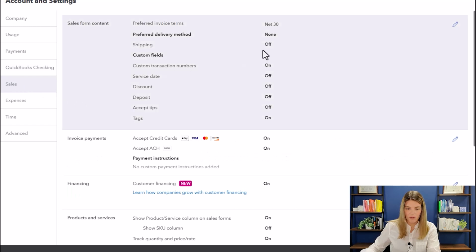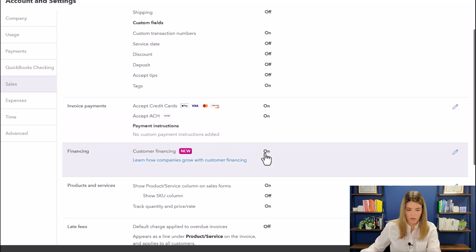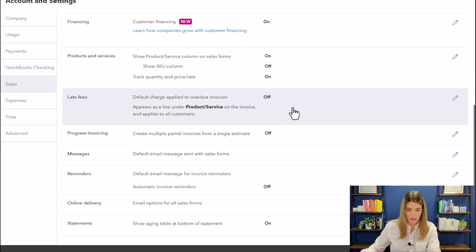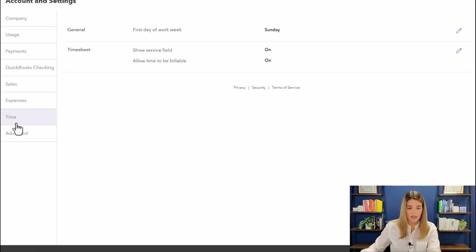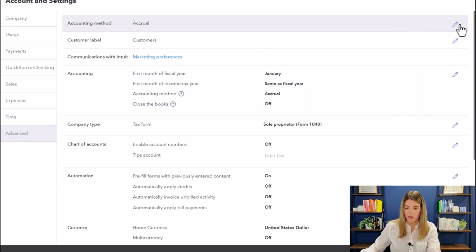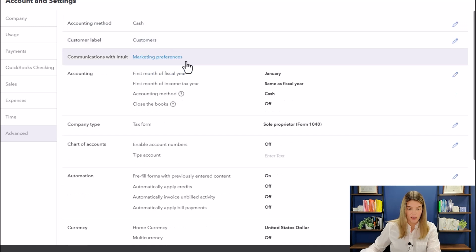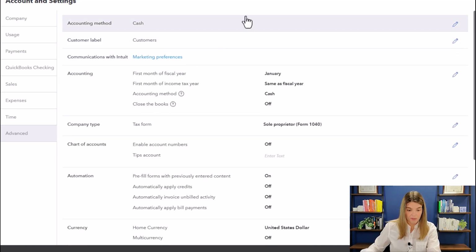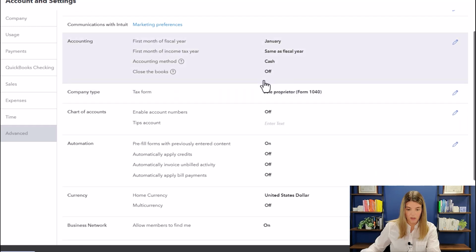Let's look a little bit at the invoicing. We're going to have ACH and credit cards already turned on. That's right. I'm going to turn off my late fees for now. If that becomes an issue, I might turn it on. That looks fine. Nothing there. I don't need to track time and anything in advance. So accounting method, very important. I want to change that to cash. And then this is customers or clients. I'm going to probably keep customers actually. My first month of fiscal year is January. Accounting method is cash. Not closing the books.